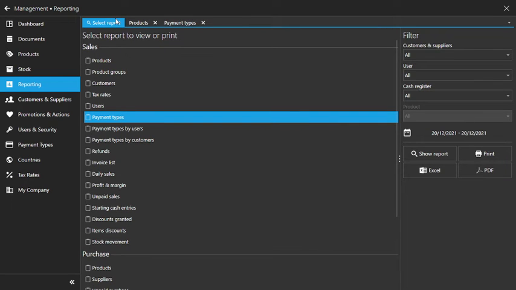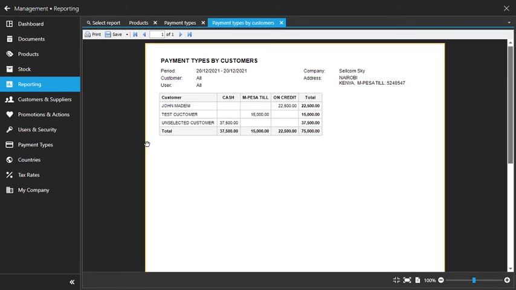And maybe we can check who didn't pay for those bills. You see, from this part, payment types by customers, we can open it and you see. Now from this part, it shows John Madeni. Actually, Madeni is the one who hasn't paid. From this column, you can see Johnny Madeni hasn't paid, right? At this point, we can say test customers paid through till this amount, and selected customer, okay, for cash.